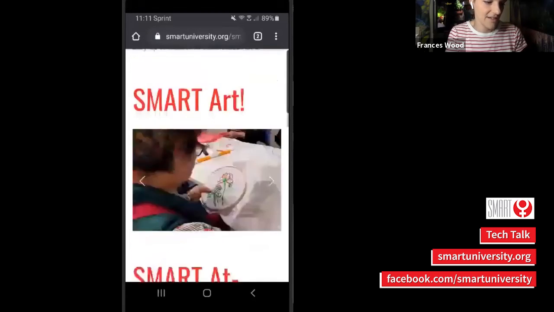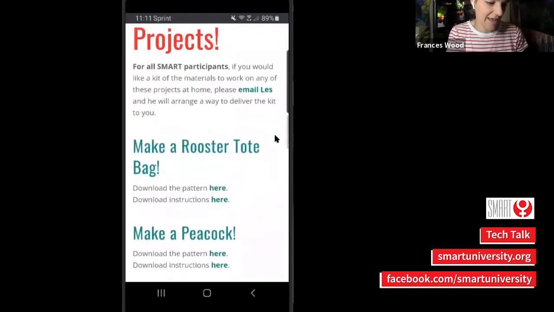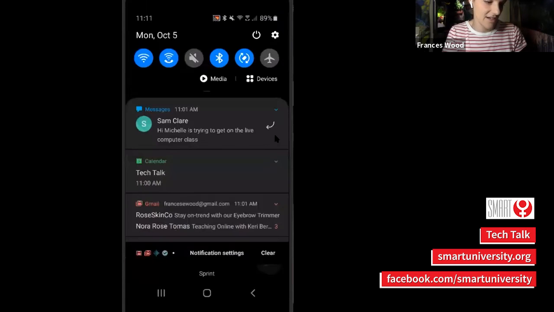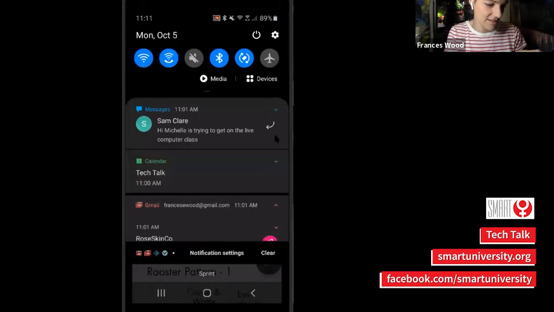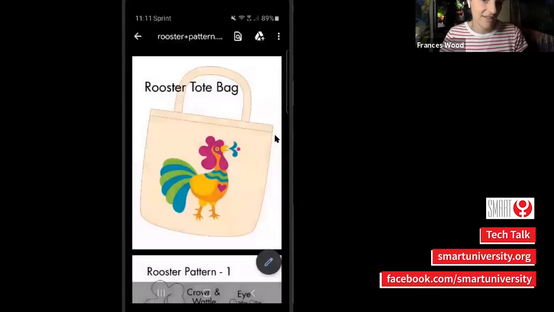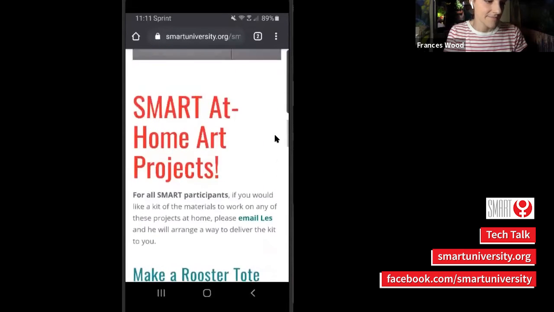First of all, up here, there's the pattern that you can download. So if you needed a new copy of the pattern, you would download it, and then it would show up in your files. See, there we go. And then if you wanted the instructions again, you could do the same thing.